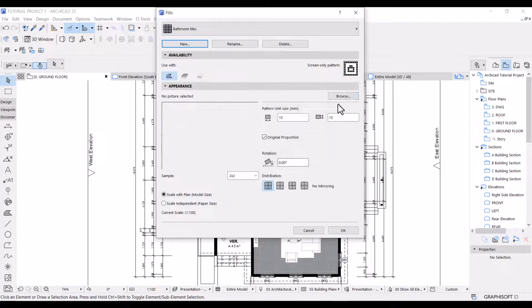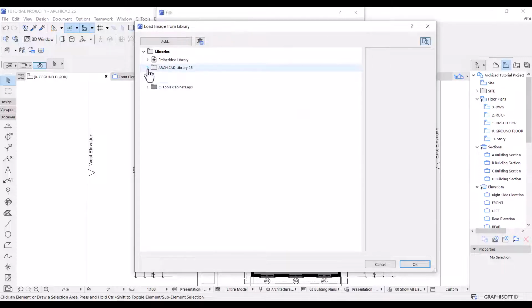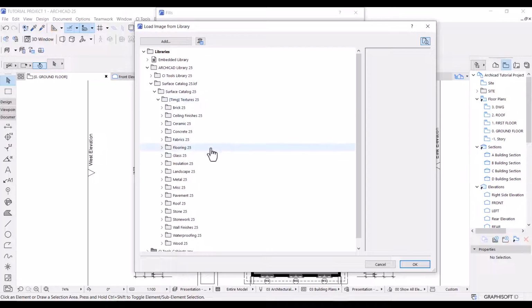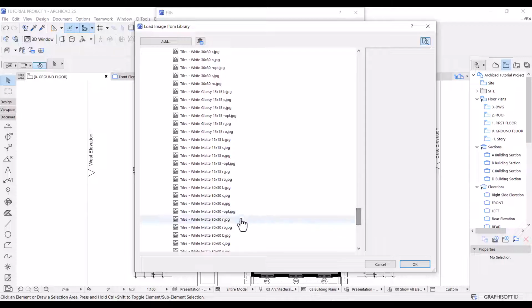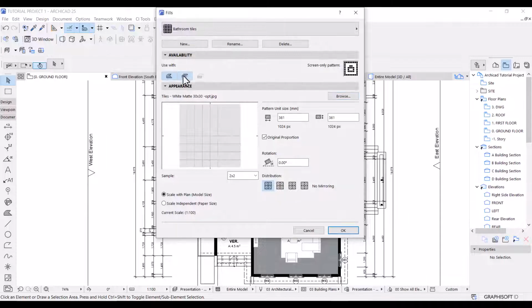Click OK, browse, and I'll go back to ArchiCAD surface catalog and look for the white tile. Let's go to flooring, tiles, and I'll just look for any white tile here. Say white mat 30 by 30. Click OK. Cover fill checked, scale independence, and I'll just give this pattern size 10. And I'll also make the rotation 45 degrees.